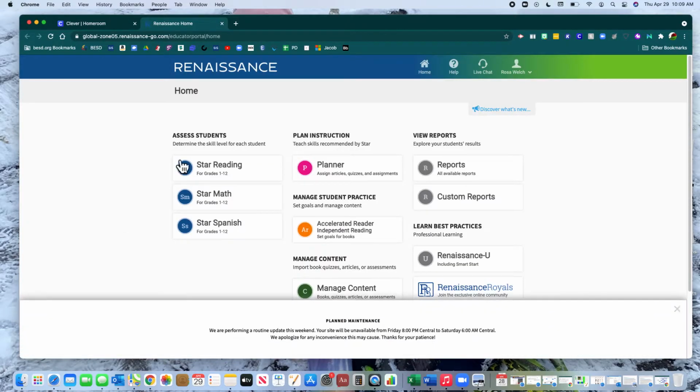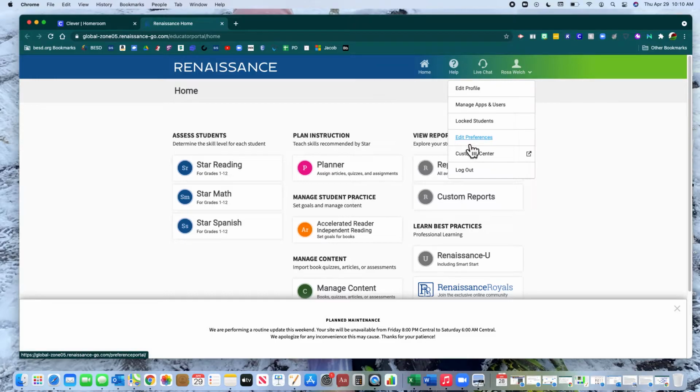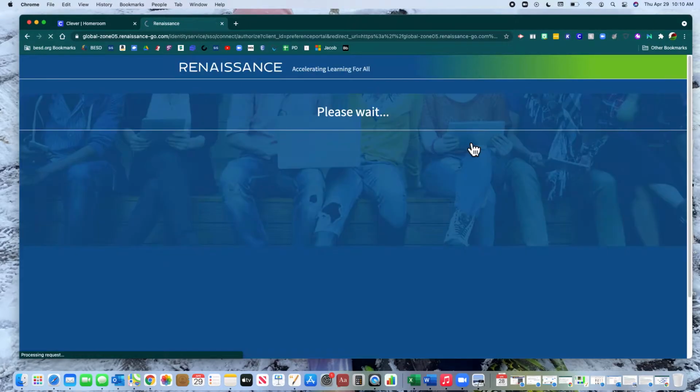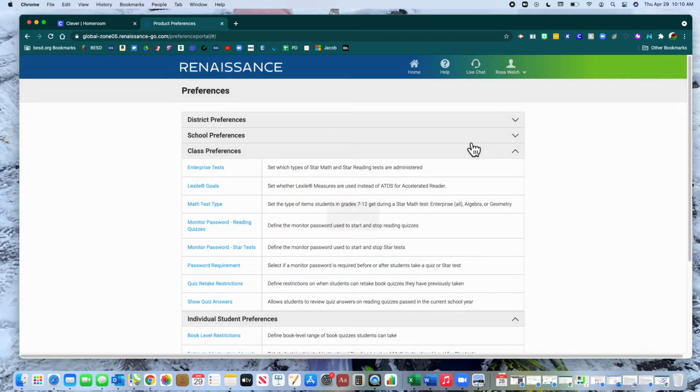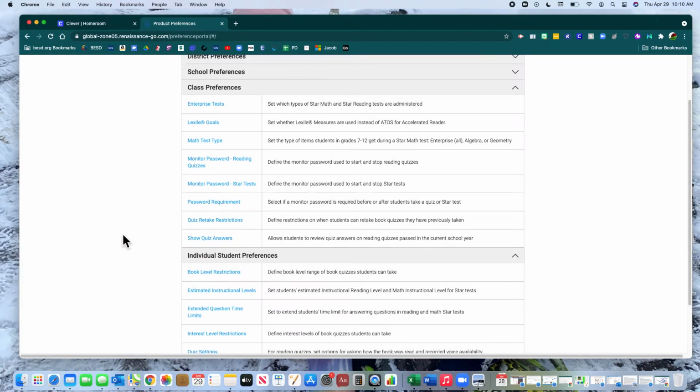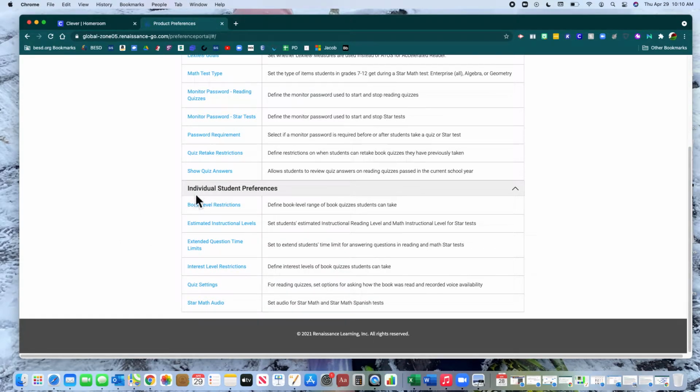Once we get in, you'll see all of the different information here. We want to come up to your actual name and then we're going to click Edit Preferences. So once you choose Edit Preferences, we're going to scroll down to Individual Student Preferences.